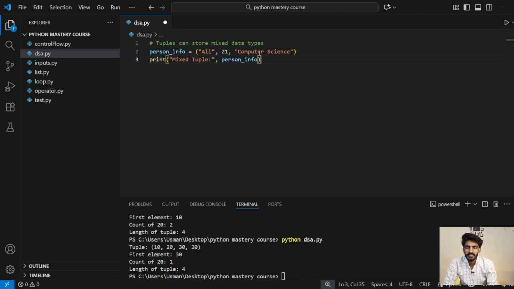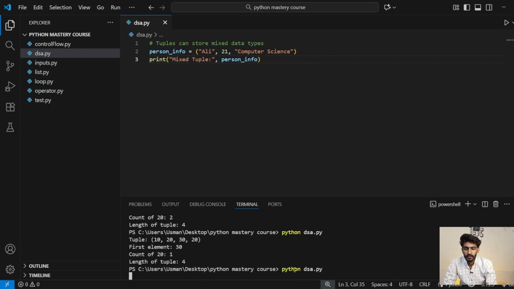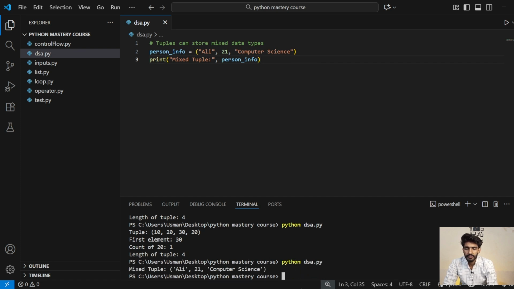So it's a mixed data types. Mixed data types is also available in tuples. So I will simply print the personal information. I will save it and run that file. As you see, it simply prints on screen. So we will move towards sets.